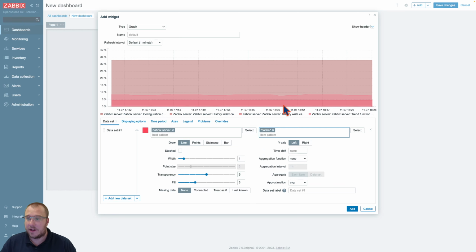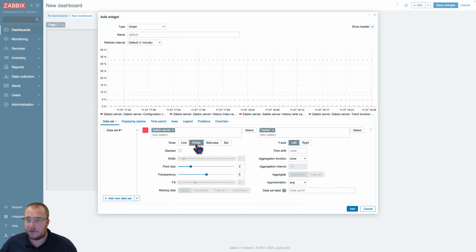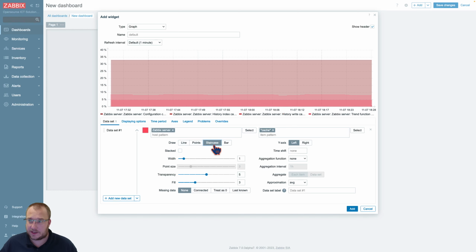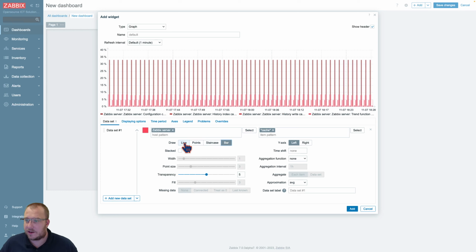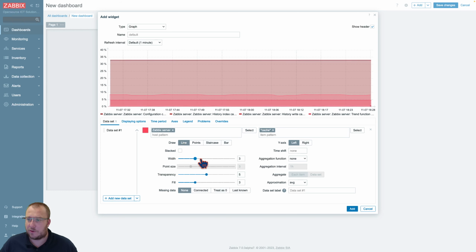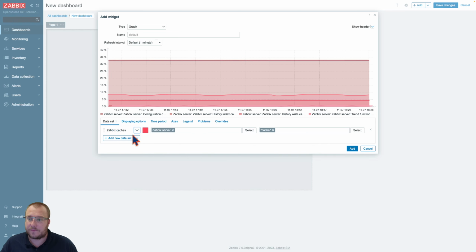represent all of them. We can show it as lines, points, a staircase, and the example is a bit bad, but you can see it over here, or as bars. Well, let's go for lines, where we change the width of the lines, the transparency a bit, and the fill. And we can even tell, depending on the data we are looking at, how things should be aggregated. Well, Zabbix caches. I'm gonna rename the data set label. And of course, we can add other data sets as well.